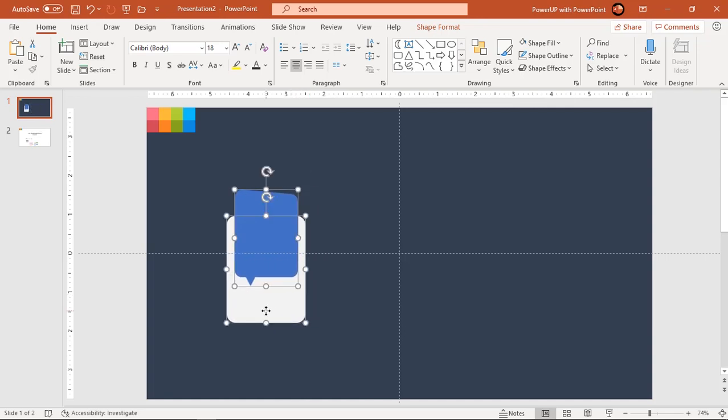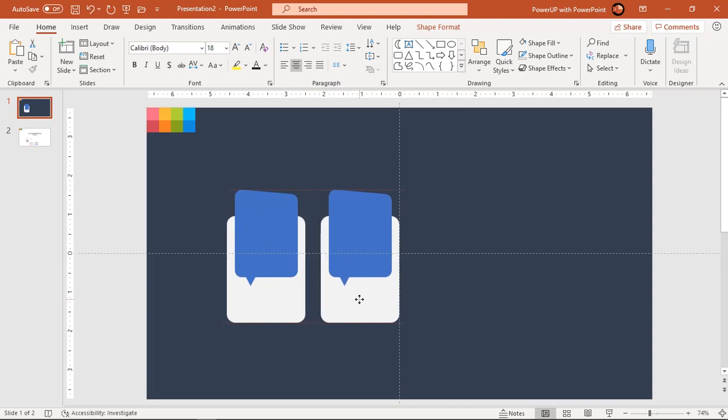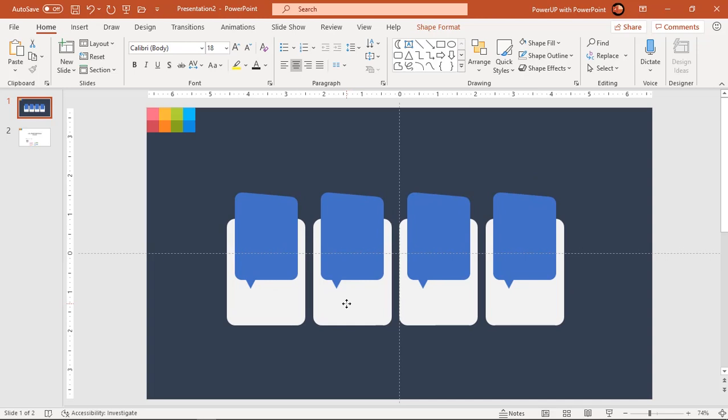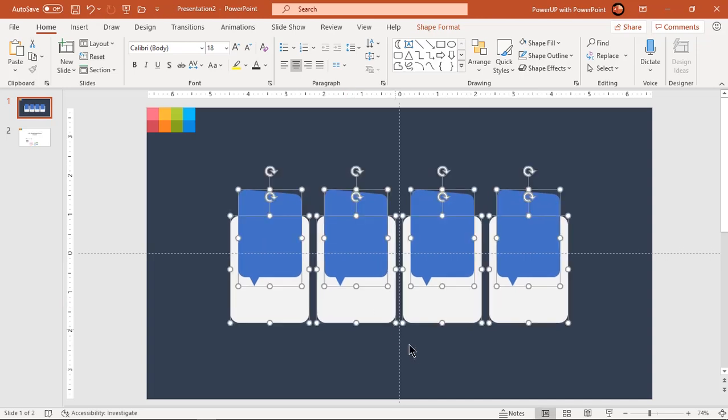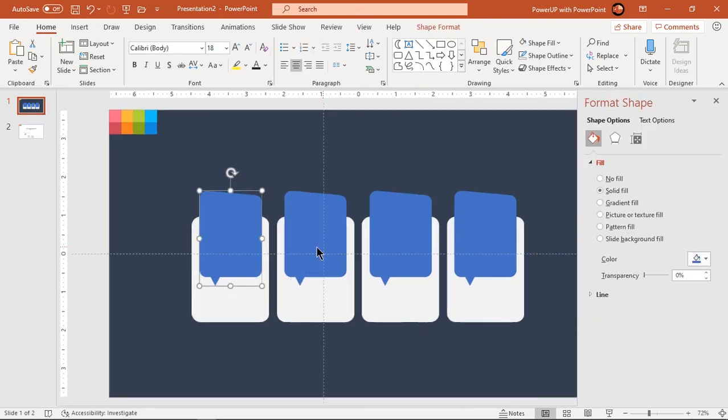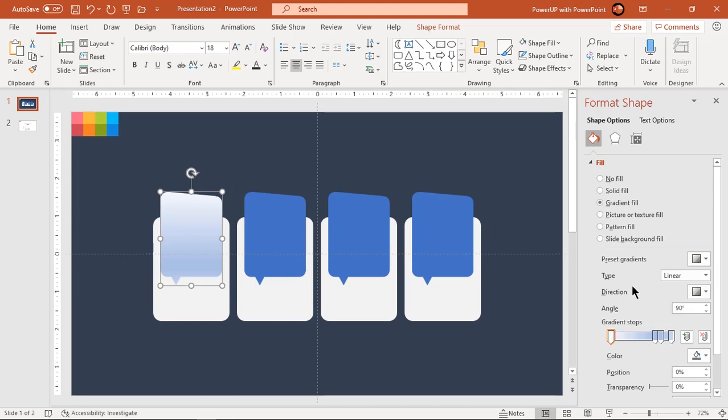Now duplicate these both shapes 3 more times. Make use of shortcut key Ctrl plus D. Let's apply linear gradient to top rectangle shape. Change the gradient direction to vertical right and make it a two-step gradient.